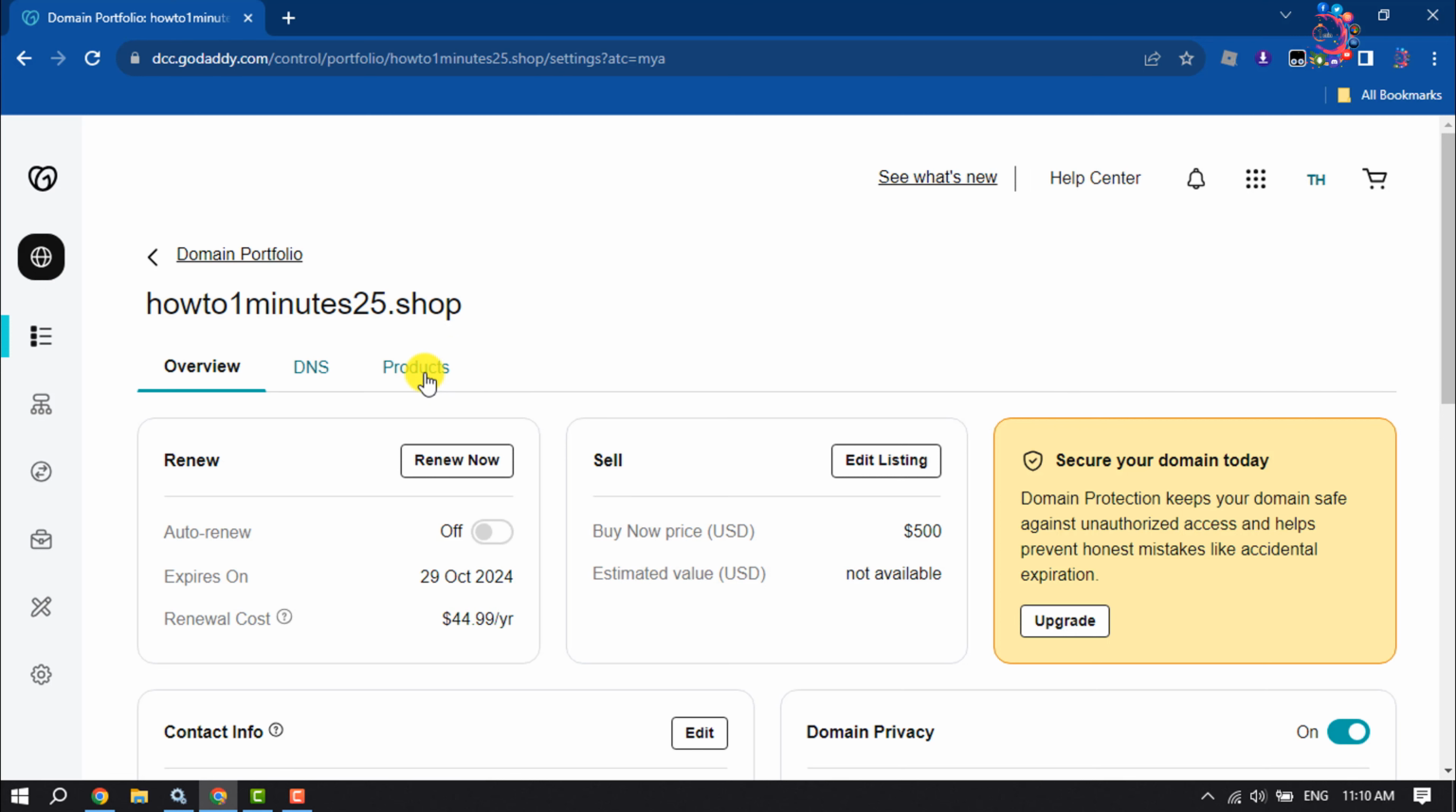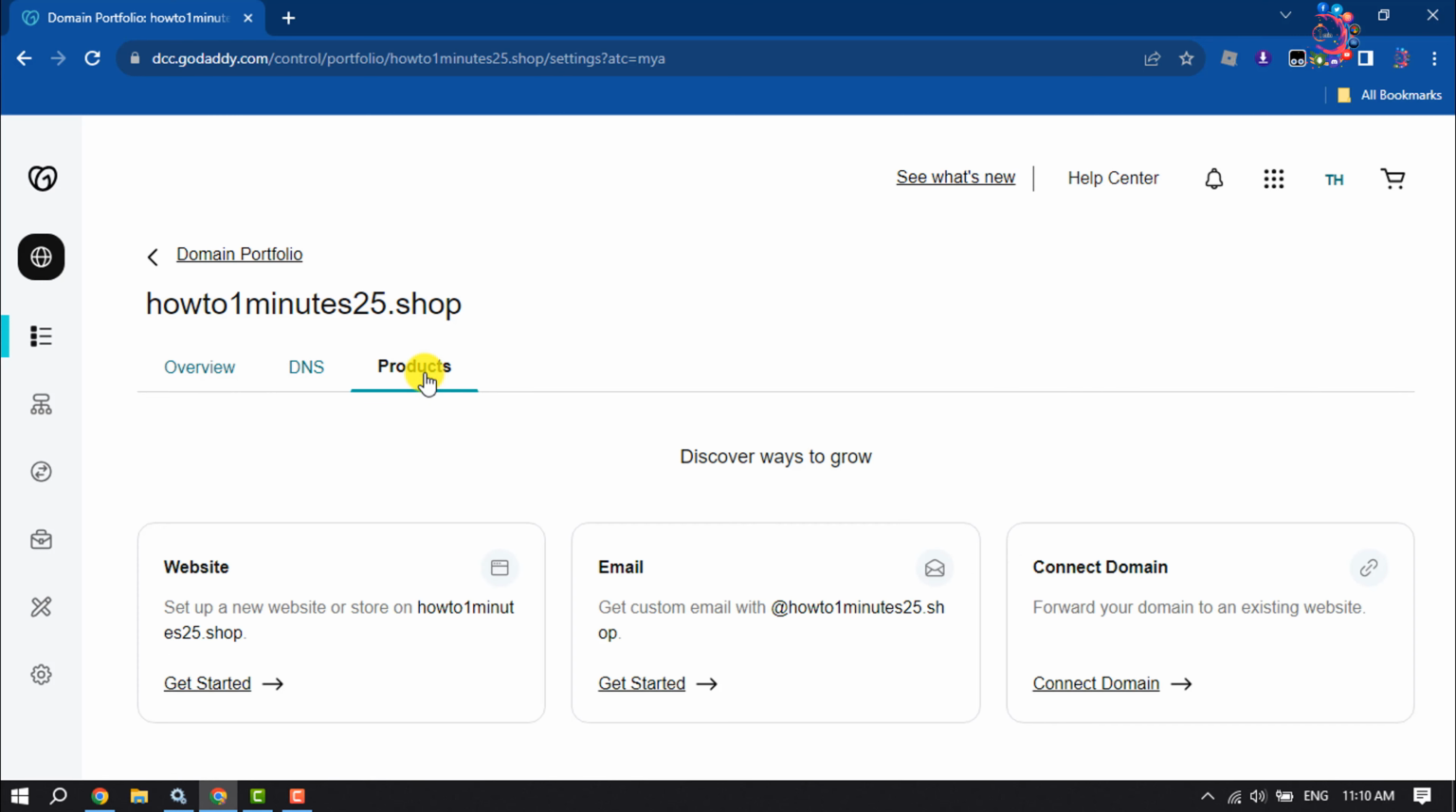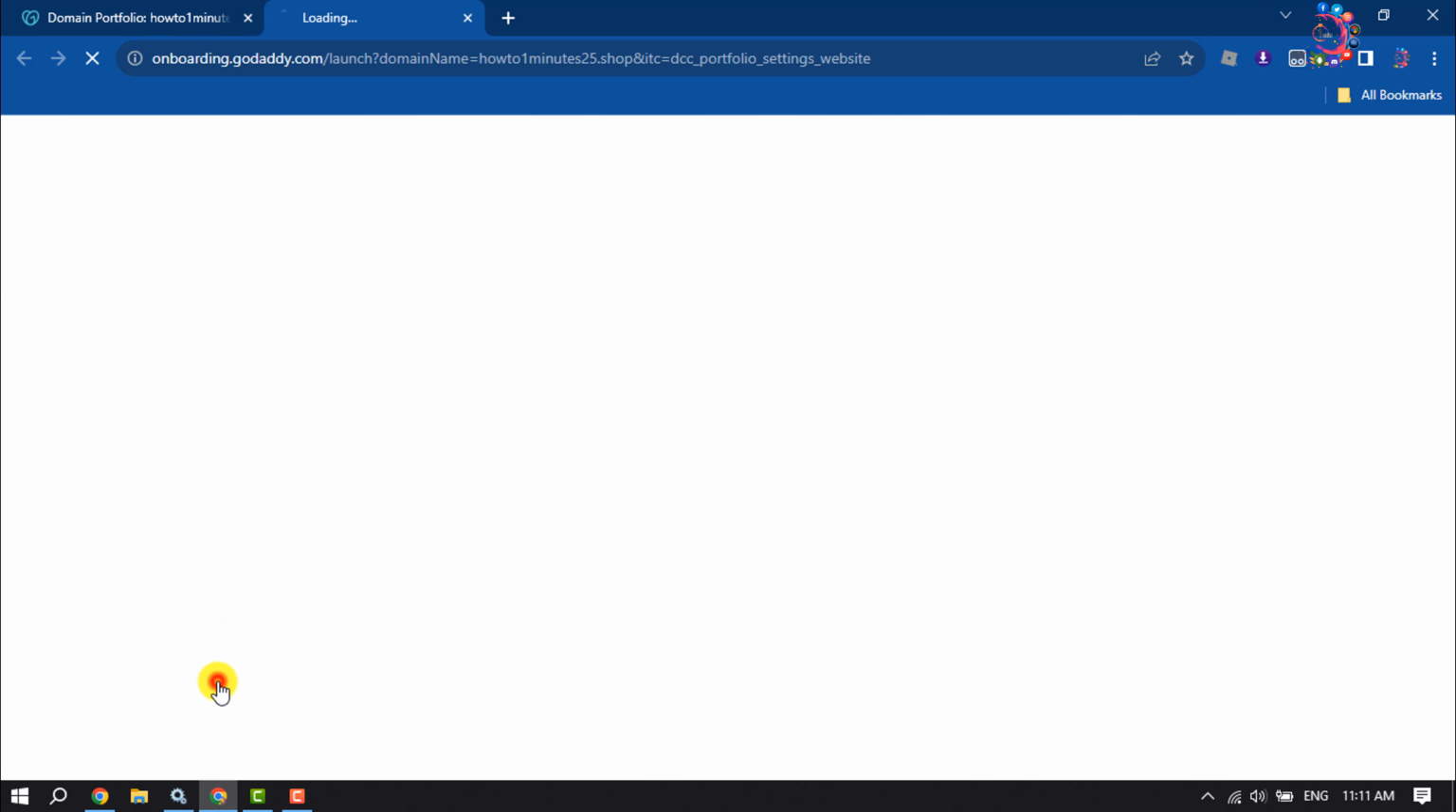And here select Products and you will get your websites. Set up a new website or store on your domain. So click on Get Started.